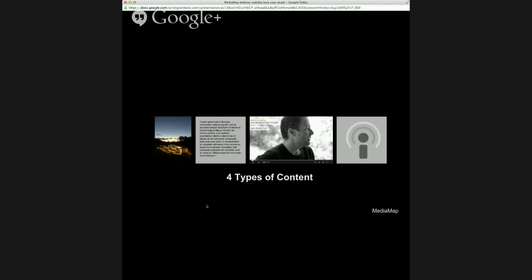The fourth bit of content is audio, which isn't so relevant to architectural media kits, but I just want to include it because it rounds up 4 types of content. And just to say that audio is making a comeback via podcasts, and at the moment it has the longest attention span of any medium, which can last up to 45 minutes to an hour.